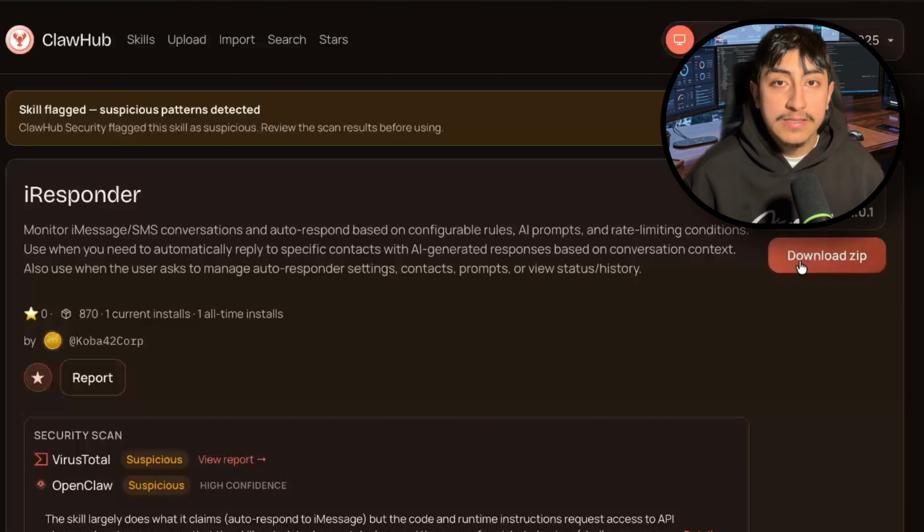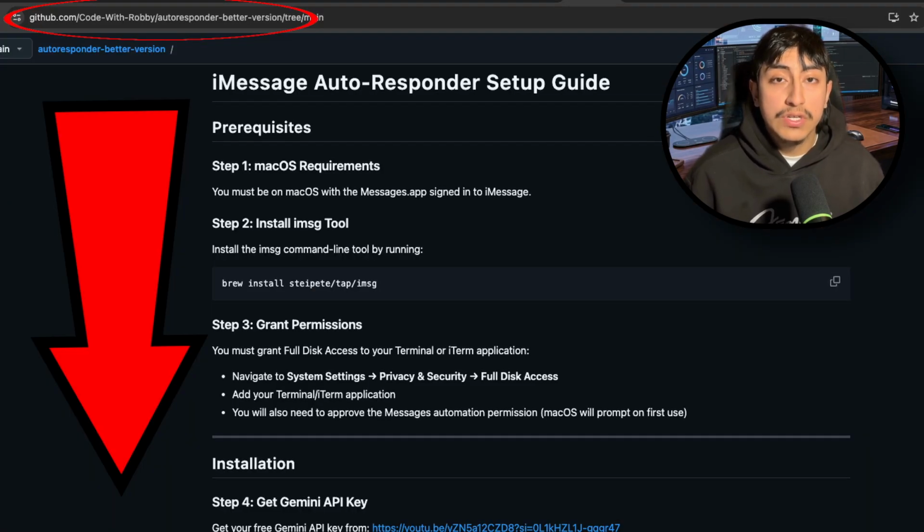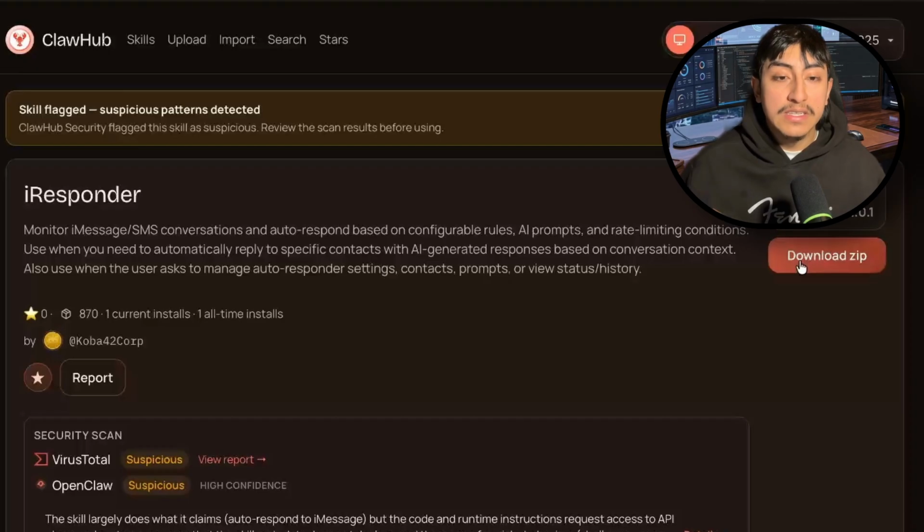Now, the only caveat is that you're going to have to do this on a Mac system as well as be signed into your iMessages app. All the instructions you're going to need for this will be linked in the description. All the commands you're going to need, you can just directly copy and paste. So with that being said, let's get started.